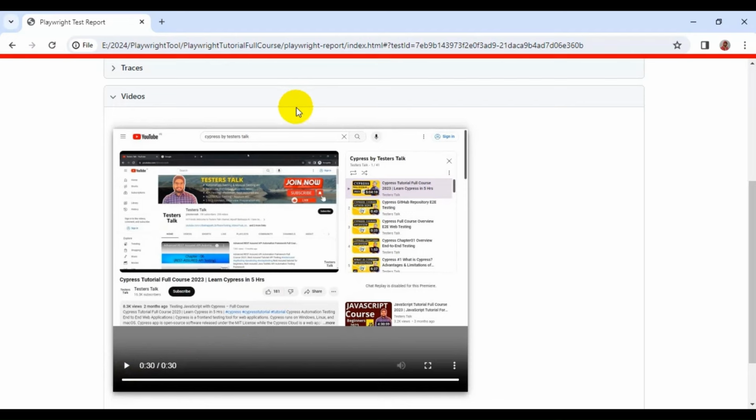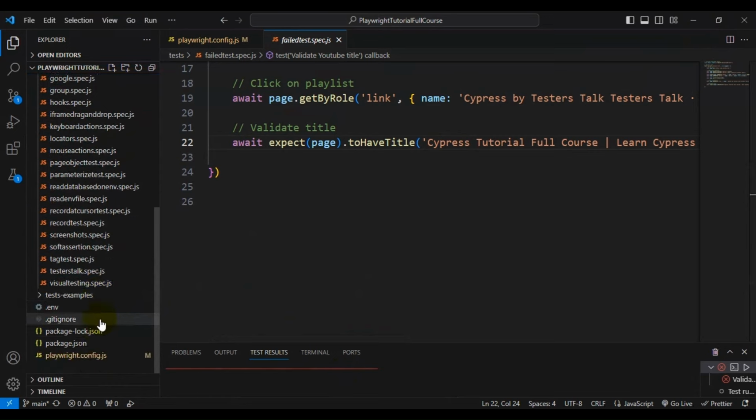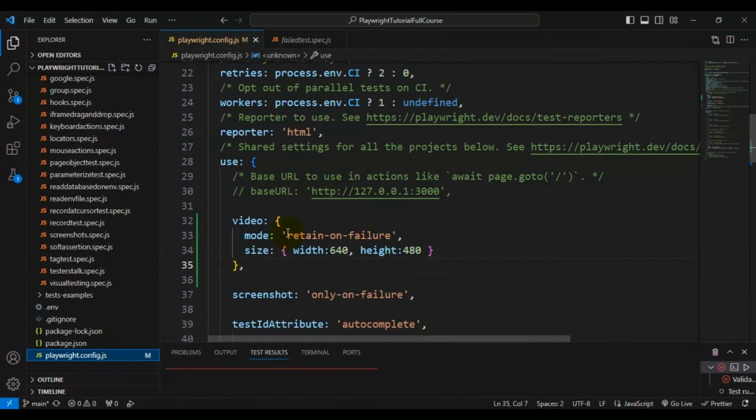When your test cases are failing, you can pass the particular configuration value as retain on failure, right? So let's say, for example, I'm not bothered about the failures. I want the test execution recording all the time. In that case, you can simply pass on here.